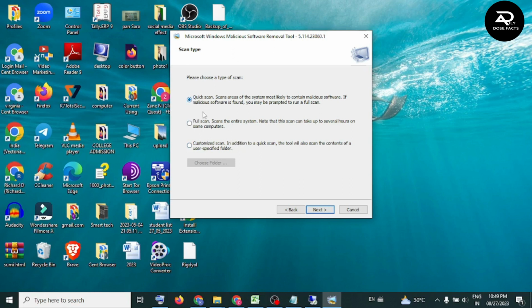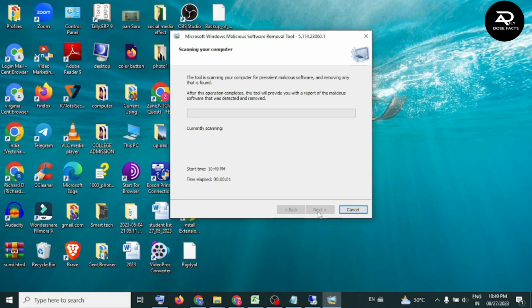To show you, I'll go with the Quick Scan. Just click on Quick Scan, then click on Next. Now wait, it is scanning the files.